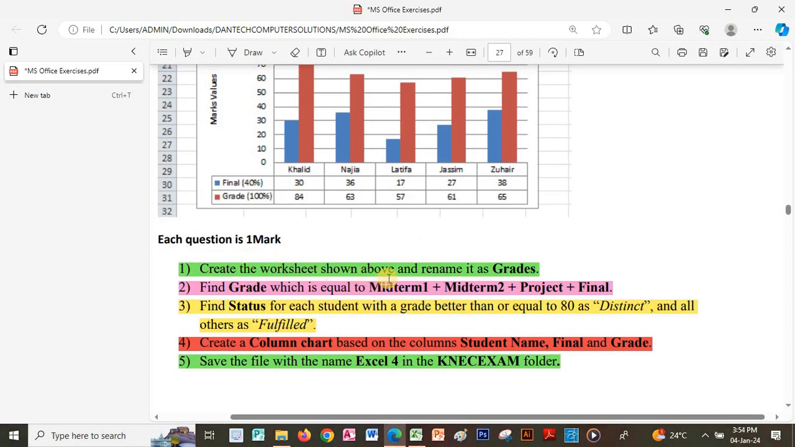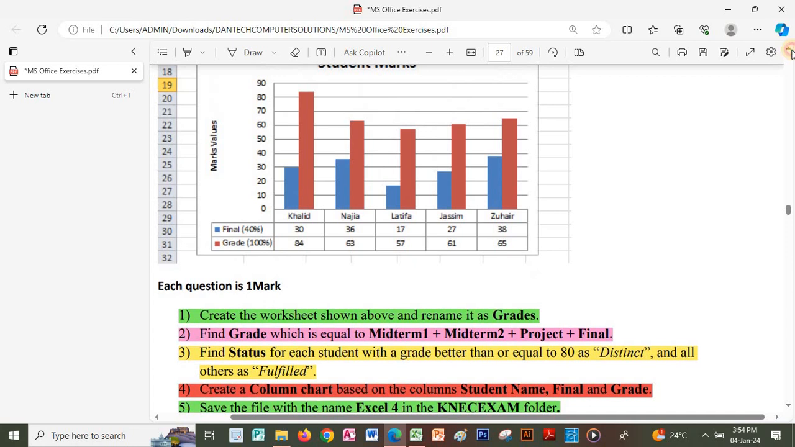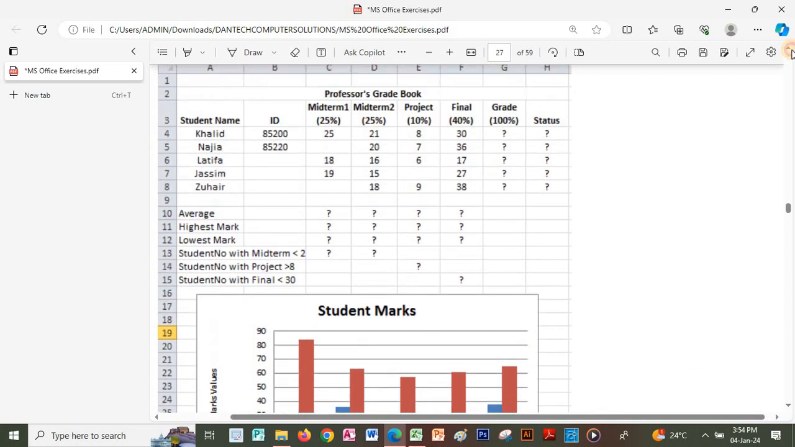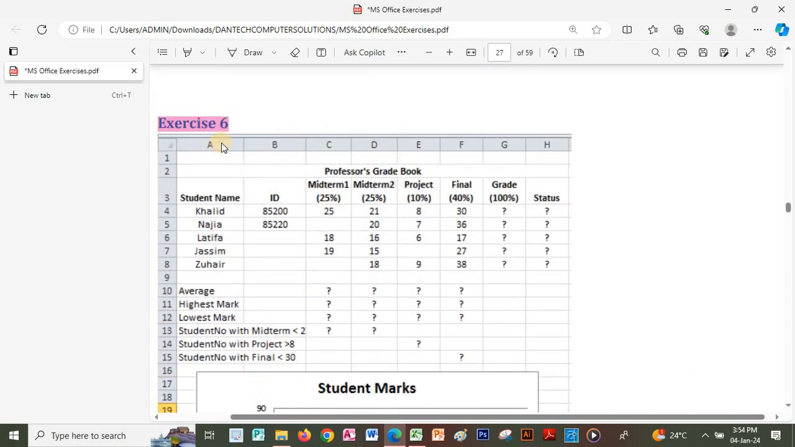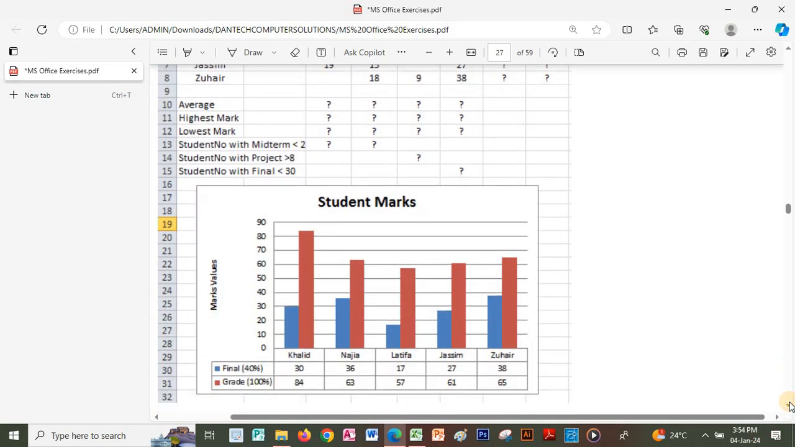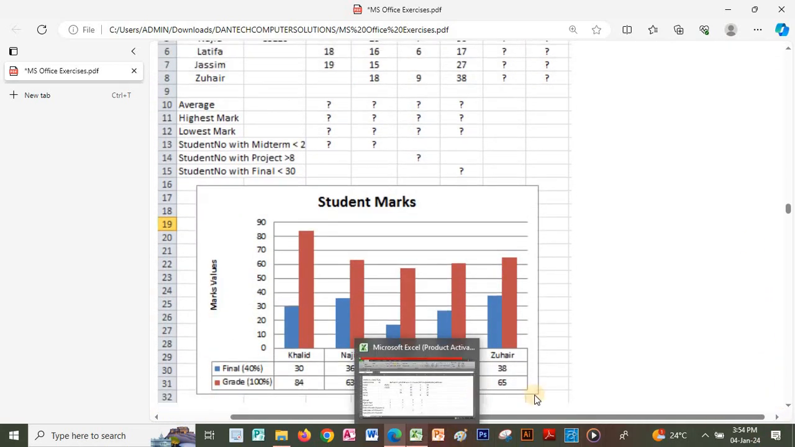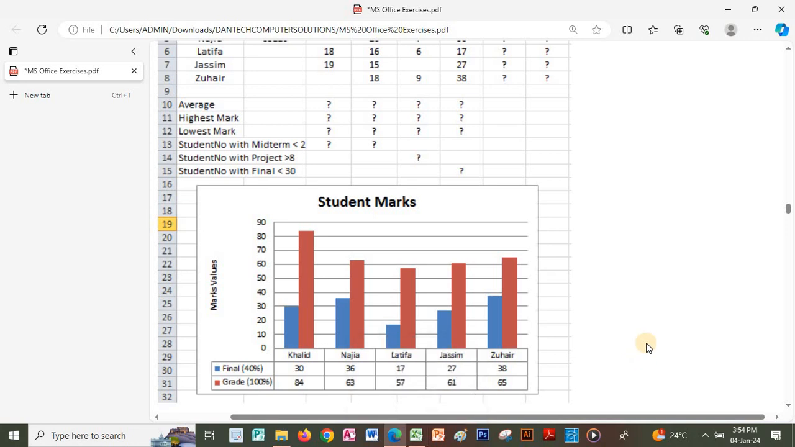We create the worksheet shown above and we rename it as grade. If we look at this work here, it begins from column A to column H and from row 1 to row 32. I've already typed this particular information. We are just going to format it and do the questions.